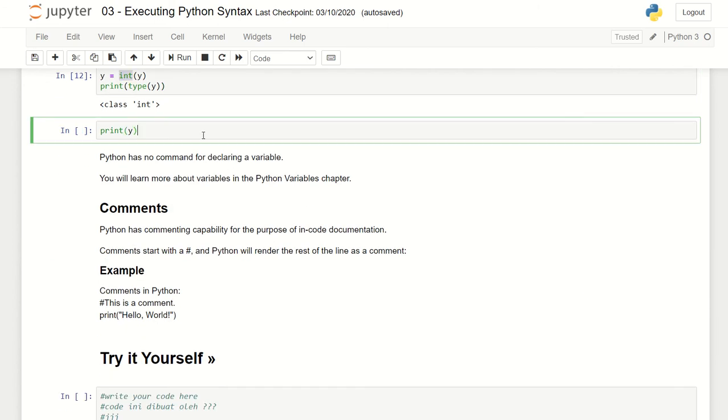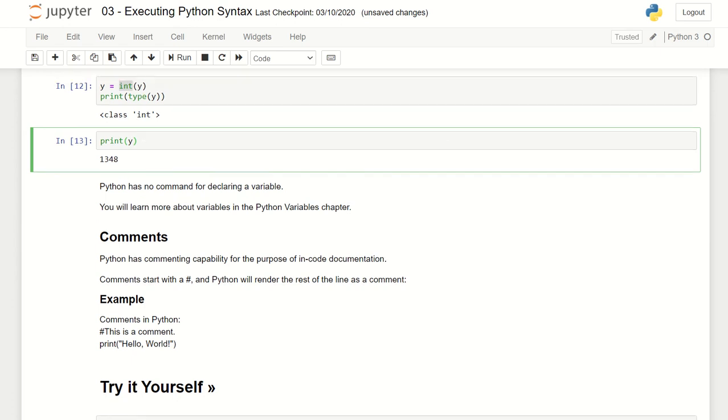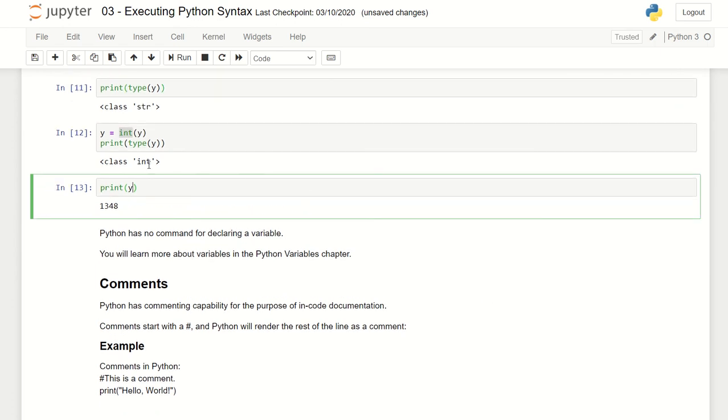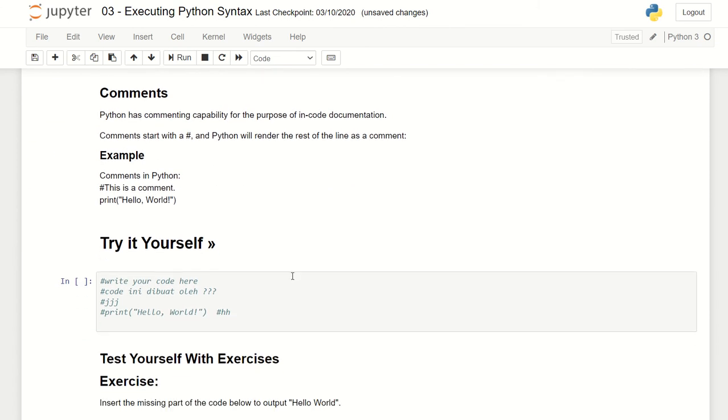And finally, print y. y is a variable, so you can print any variable and it will show all the values inside the variable. So a variable can be any text, okay, as long as it does not start with a number. Okay, so there's some sort of rule in order to create a variable, so we'll look into this later. Right, so this is just an example of how we can execute different Python code.